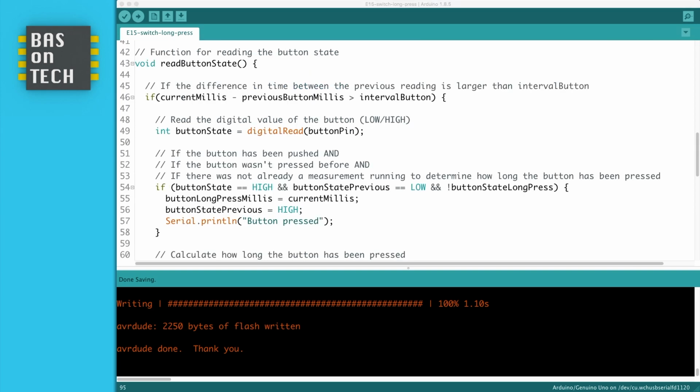There are a lot of comments in this read button state function to help you explain what each line means. What we have to keep in mind is that there are several states in our program. For example, the button is not pressed, the button is pressed, the button was pressed but is released, and the button was released and is pressed. These states are all handled inside this function, so we can determine a long press. So let's start with the first if statement on top here on line 46.